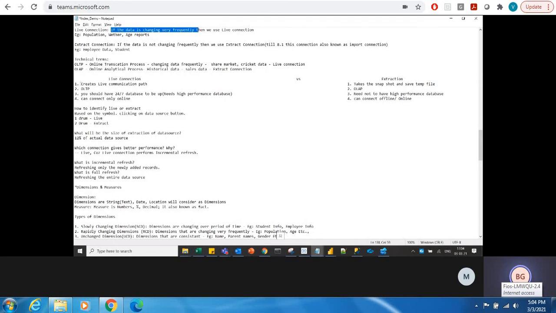So live connection will create a live communication path, we've seen that. And extract connection will take the snapshot and save a temporary file, right? So when we use OLTP data, like online transactional process data, we use the live connection. And when we are working with OLAP, online analytical process or historical data, we use the extract connection.